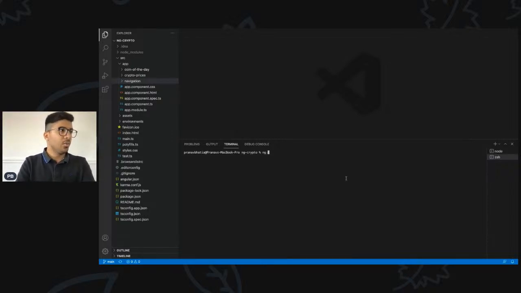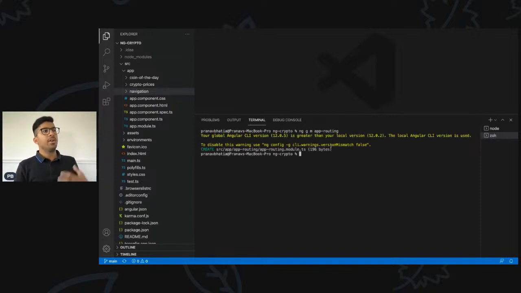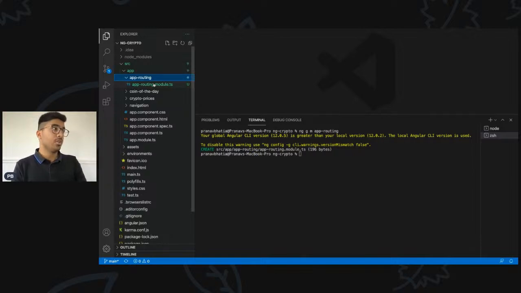So first of all, I'll do ng g m, which is short for ng generate module. I'll zoom in for you if the screen is not zoomed in enough. And ng g m, and I'll write app routing. What that will do is that will create a router for us. It will create a router component module for us actually.